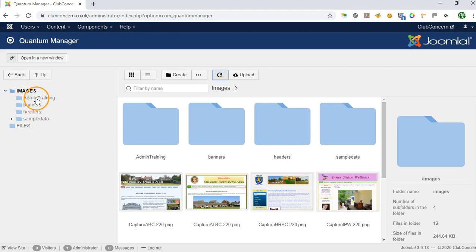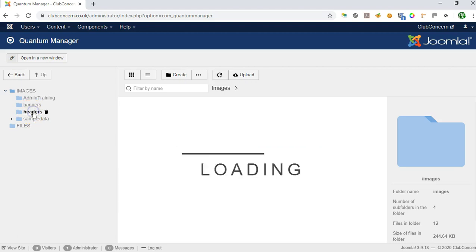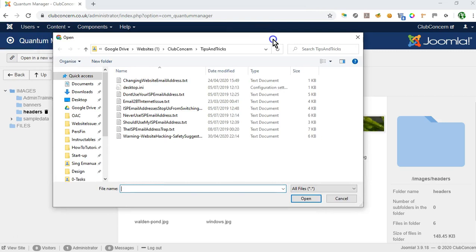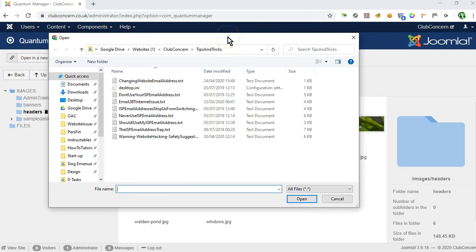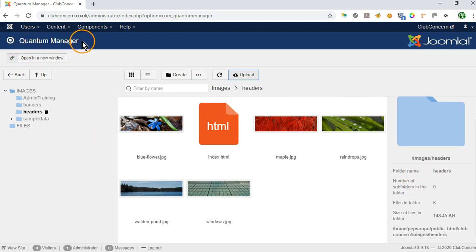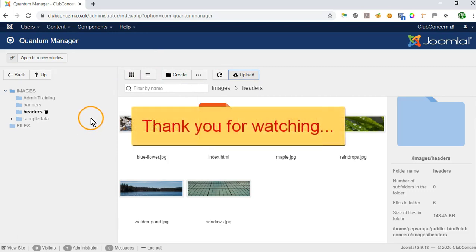If you want to upload images, let's say, to the headers folder, open the folder first, then click on upload, which will open up your Windows file manager, and you can pick a file to upload to that folder. This basically is an overview of what you will find on the Quantum Manager. How to use it, we will cover in a separate video or two.